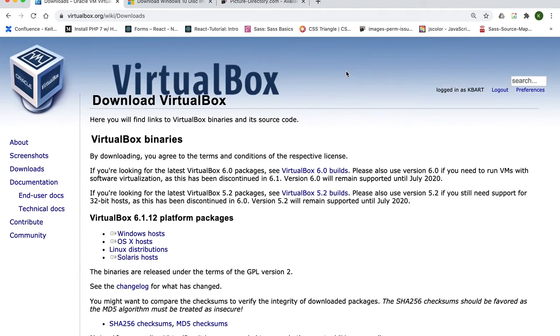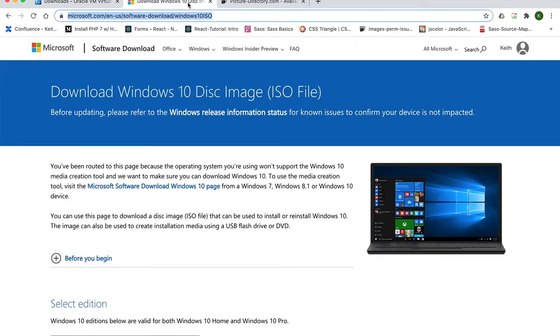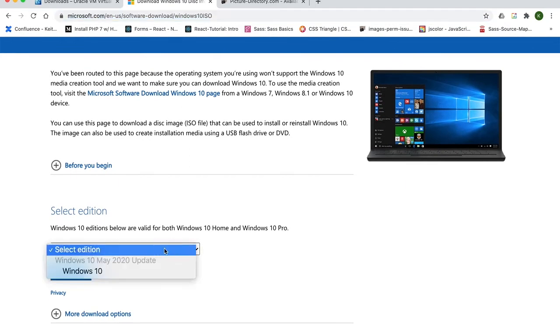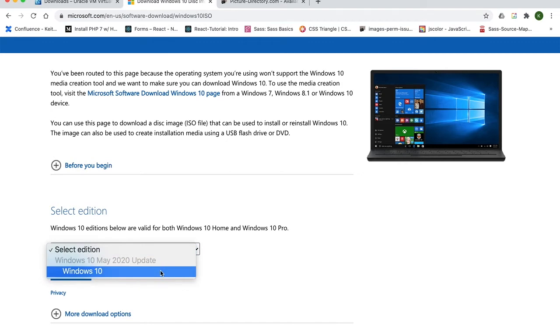Installed, we need to download Windows 10. So I already have their website open here, but this is the link. And again, all the links are going to be posted in the description of this video. So, alright, this is the page, and I need to select the edition. I'm going to select Windows 10. There's only one option. Click confirm.